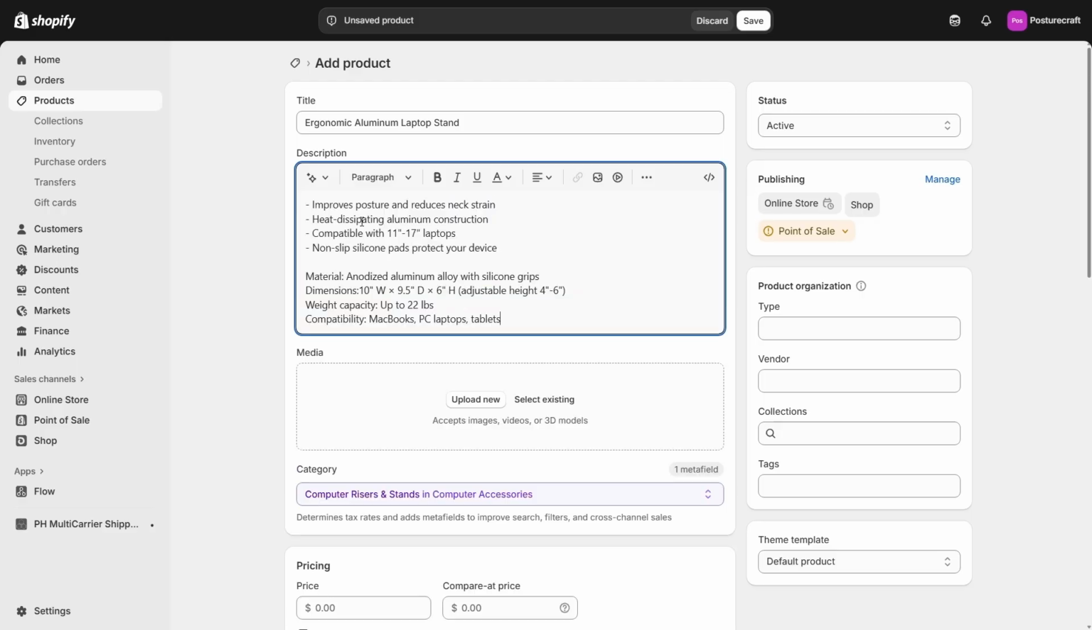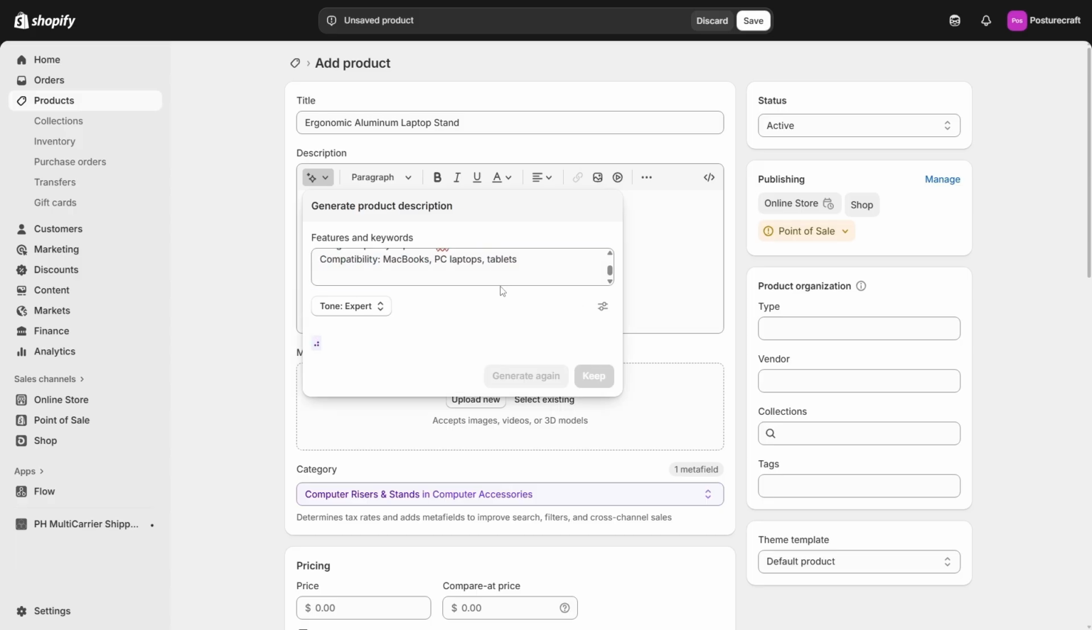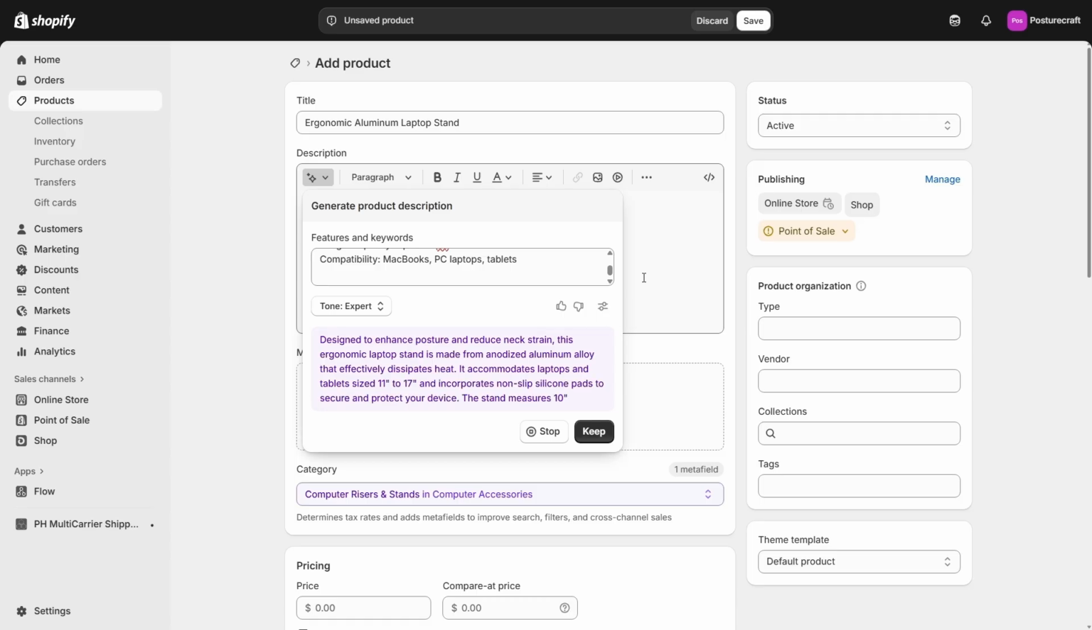For my item, it improves posture, aluminum construction, fits 11 to 17-inch laptops, includes non-slip pads, and etc. Shopify has a built-in AI tool that can transform this rough draft into polished, engaging copy. Just click the AI generate button and watch it turn your bullet points into compelling product descriptions.